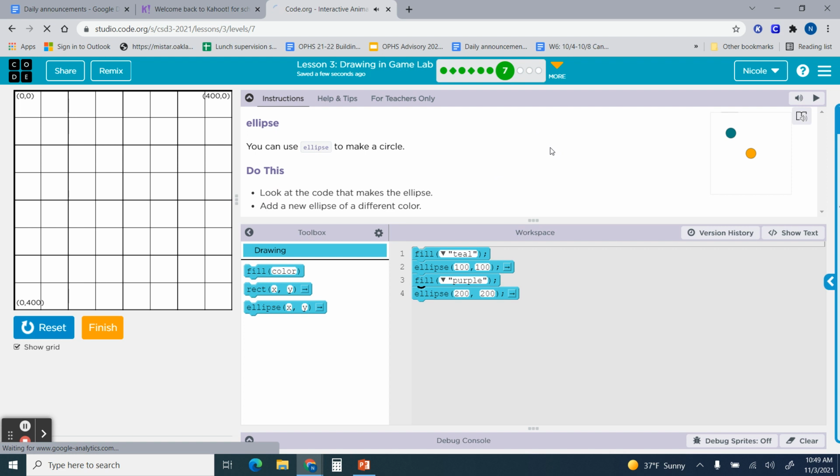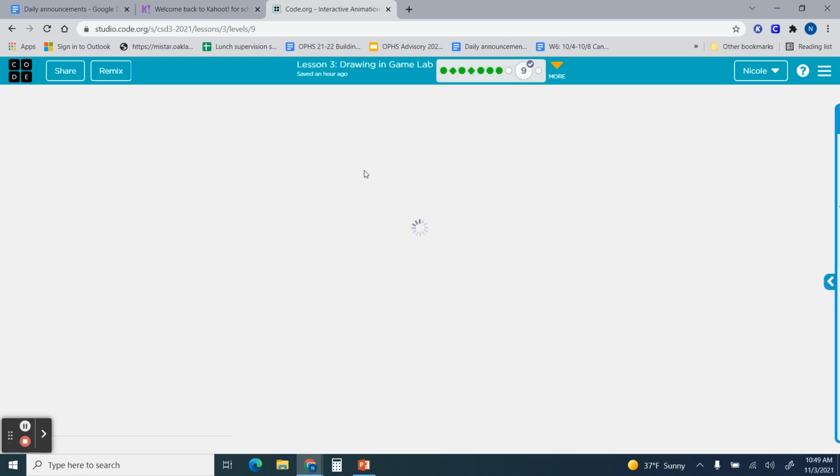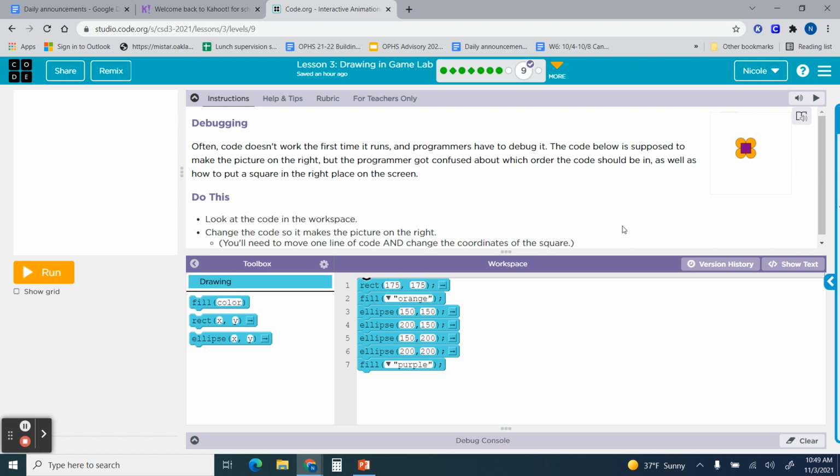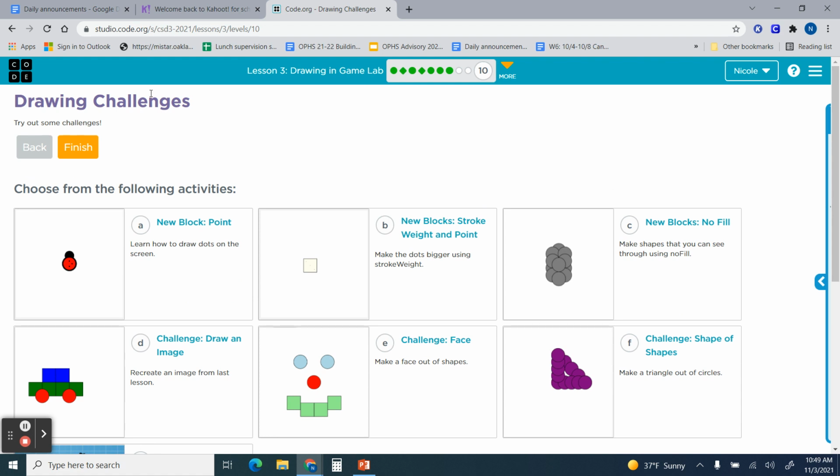Reset, finish. All right, so your job, ladies and gentlemen, you have A, B, and C that you have to do. You have to do all 3 of these for 8. Then you are going to do 9, which is to basically recreate this flower in your grid. And then for number 10, which are your challenges, as always, you can do as few or as many as you want. The challenges usually count as extra credit. So they're a little challenging. To me, the challenges are more fun, but I'm kind of a nerd.